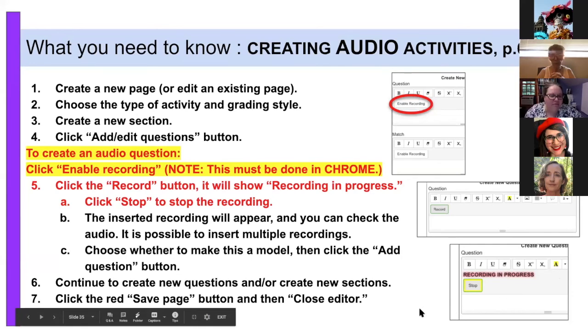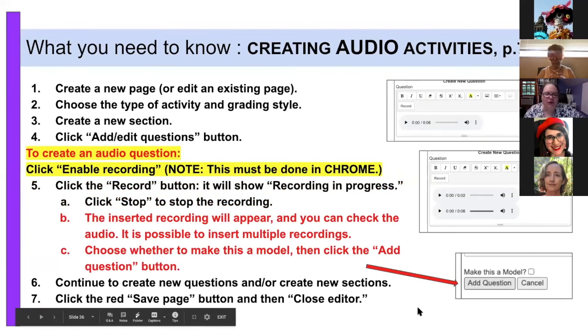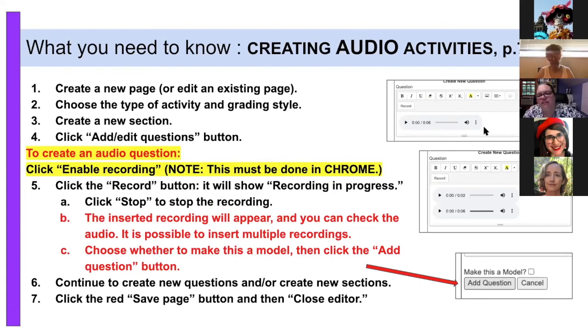So what happens at this point is after you click stop, the inserted recording will appear. You can check the audio. We definitely recommend that you check the audio just to make sure there isn't some background noise or you're not making plosive sounds in the microphone or whatever.